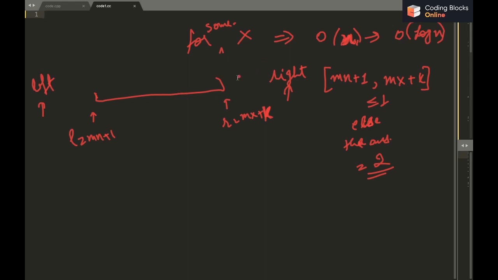To do that, we just want that either x is less than mn plus 1, or x is greater than mx plus k. If any of these two happens, it means that for that particular pair we require at least two replacements. Not at least, we require exactly two replacements, right?